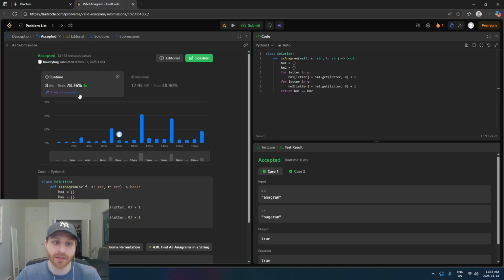and there we go. It's basically the same speed, because it's basically doing the same thing, counters and hash maps, just creating an object that counts each instance of a letter.